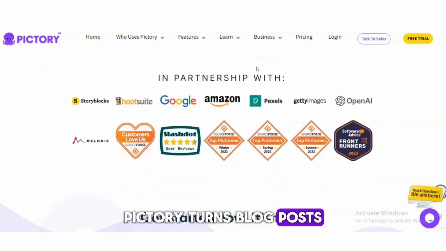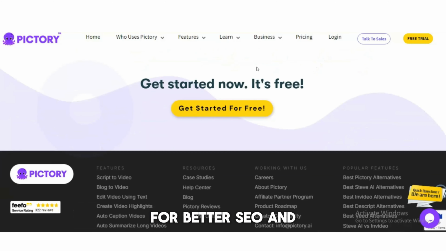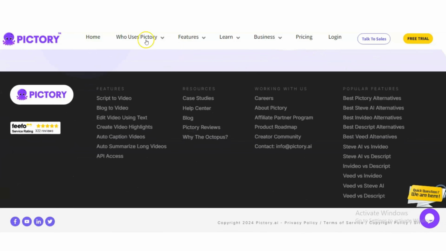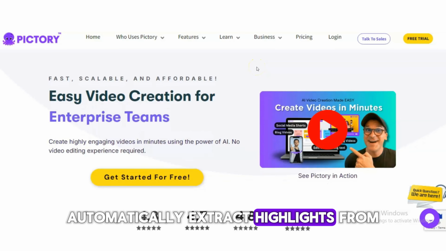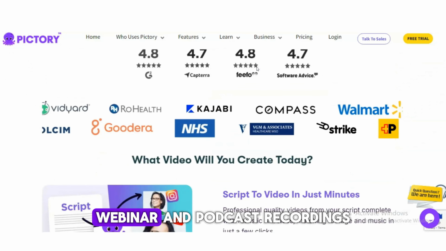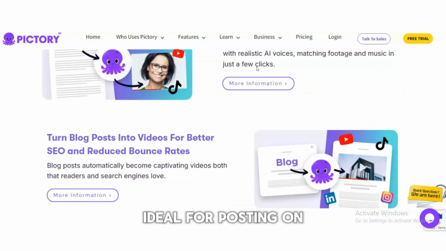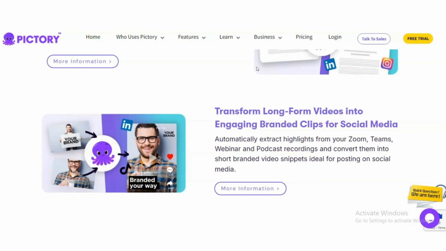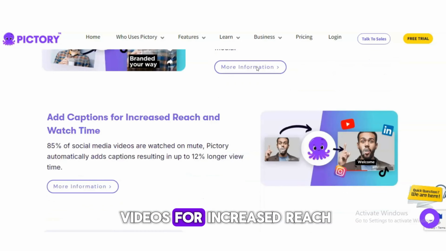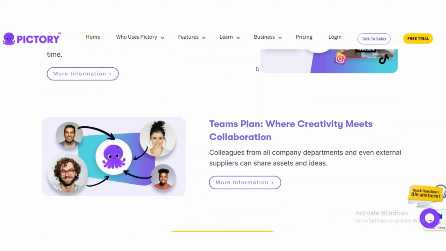Pictory turns blog posts and articles into videos for better SEO and reduced bounce rates. Automatically extract highlights from Zoom, Teams, webinar and podcast recordings and convert them into short branded video snippets ideal for posting on social media. Pictory adds captions to your videos for increased reach and watch time.